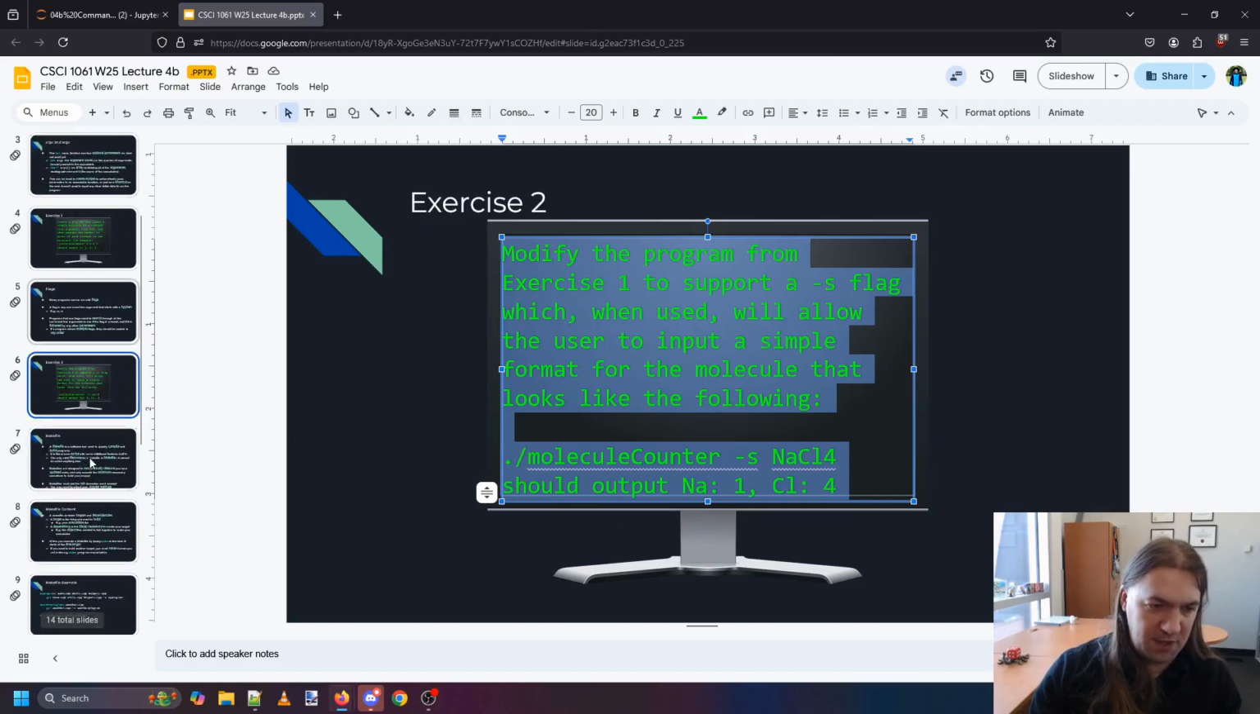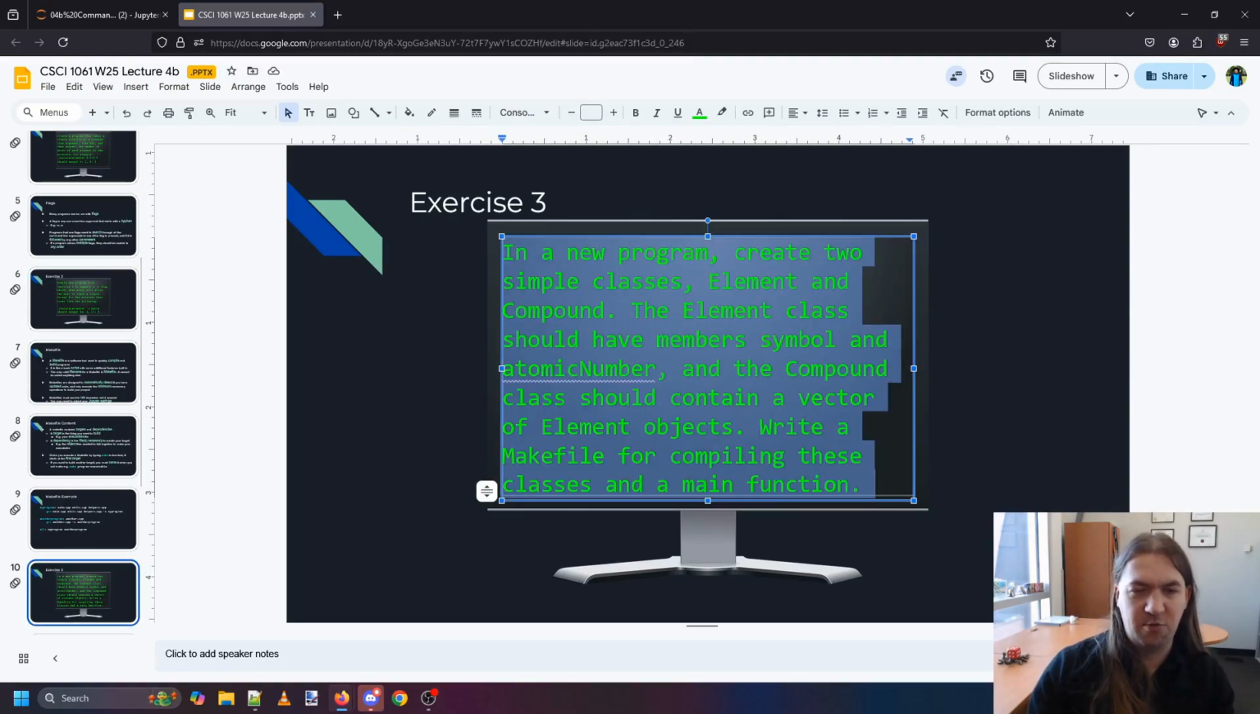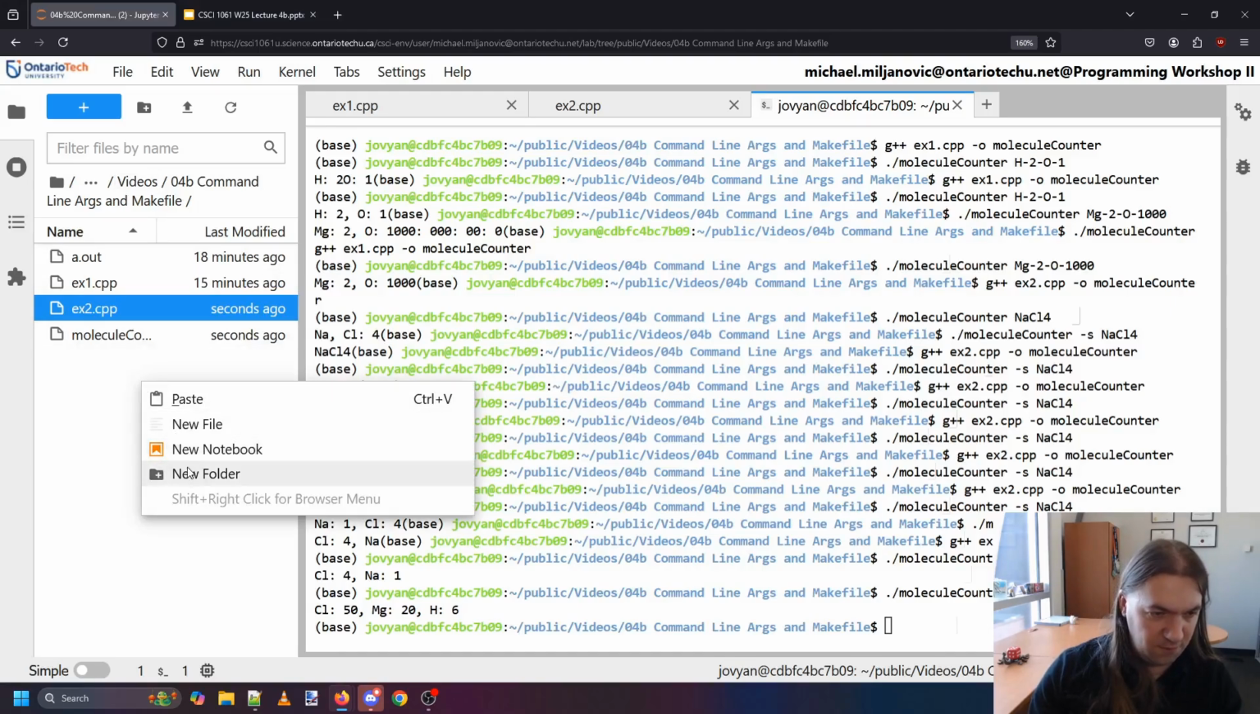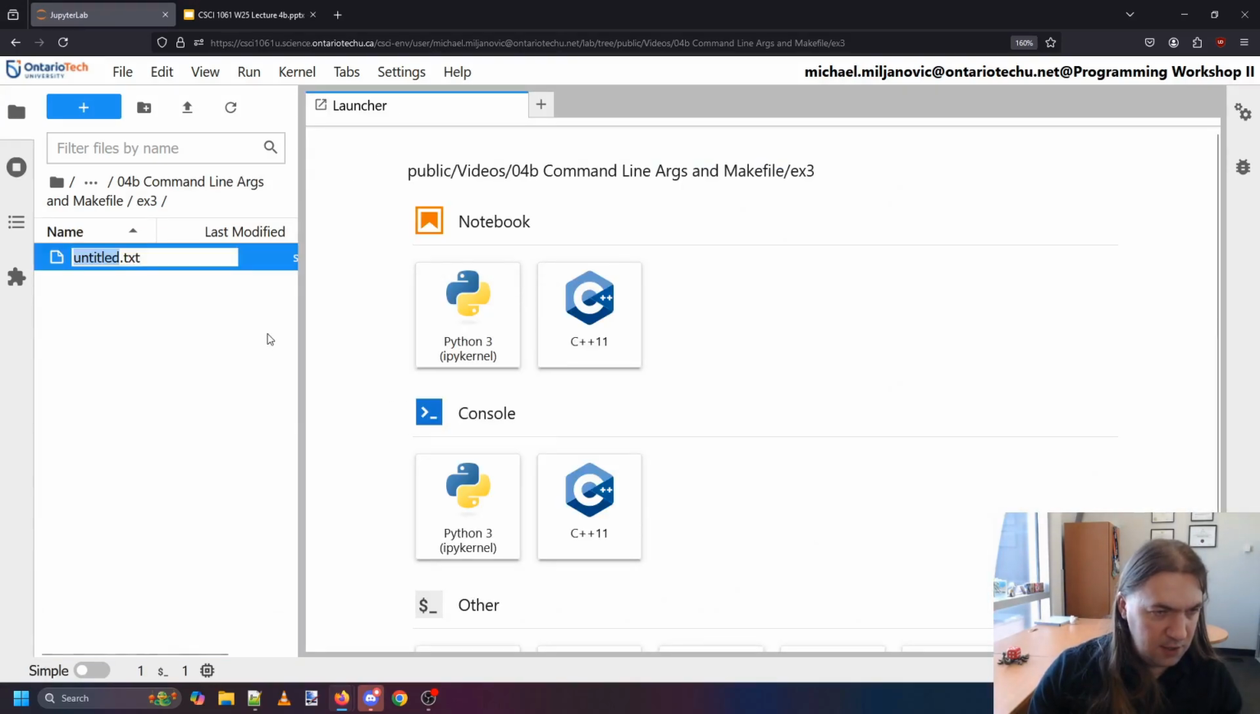So with part 3, we're going to do something a little different, which is now we're going to make a new program that has 2 simple classes, element and compound. Elements class will have the member's symbol and atomic number, and the compound class will have a vector of element objects. We'll write a Makefile for compiling these and a main function. So in a completely new folder, we'll call it exercise 3. Let's make ourselves a new file starting with element.